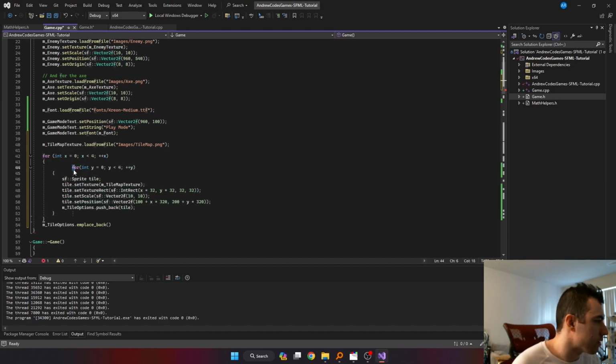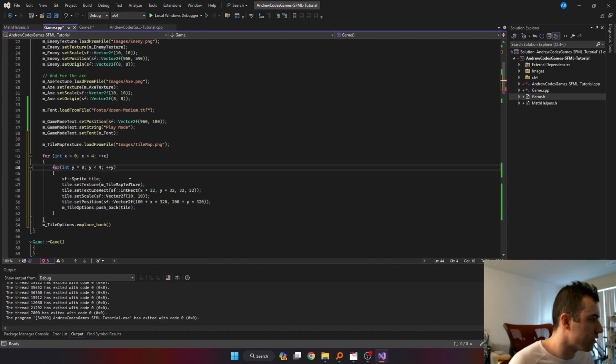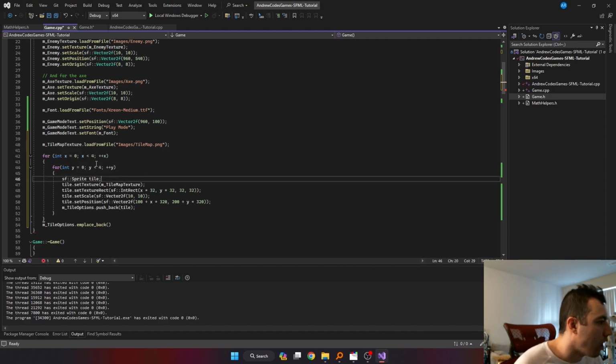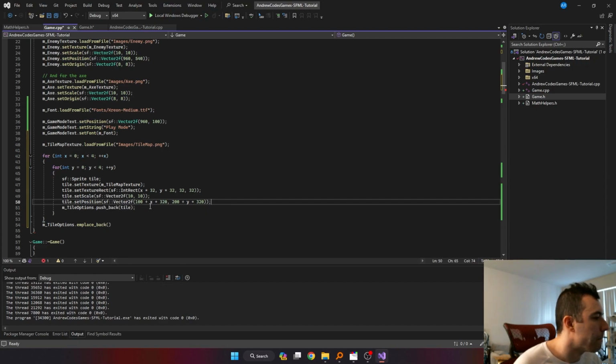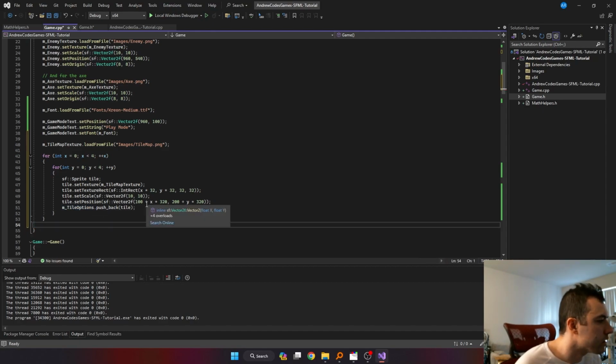So let's see how close Copilot gets us to a good solution. So we go across and down. We get a tile. We set the texture correct. And then we set the rect to x times that times that. Set the scale to 10. Set the position. The position doesn't matter on these tiles right now because we're not going to be drawing all of the tiles. But this actually looks more or less correct.